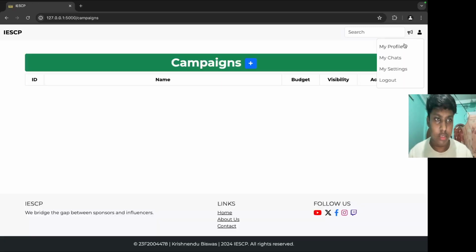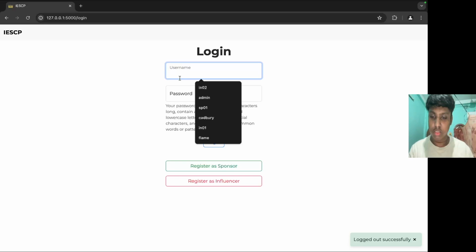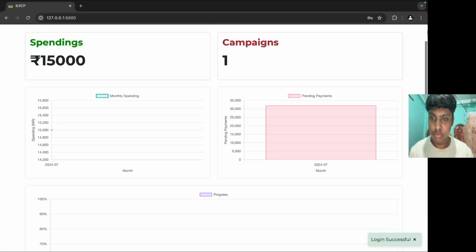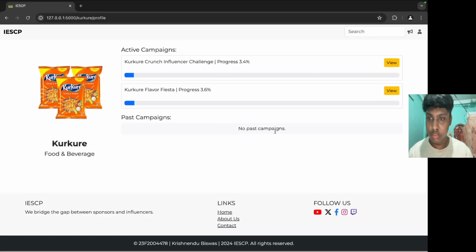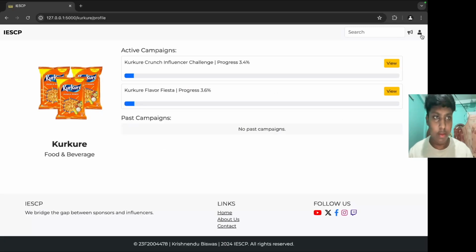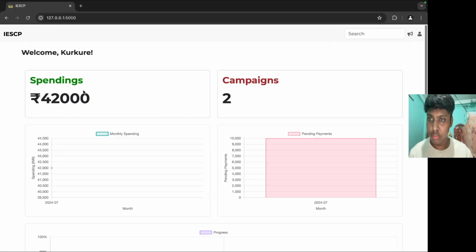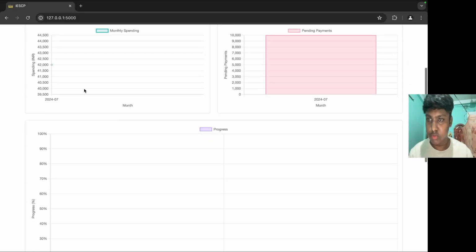This has campaigns, profile, charts, settings. And then let's see a seasoned sponsor here. This is what a seasoned sponsor would look like. You can change your profile picture from here in the settings, and change the industry. You can also see spendings, the amount we've spent on campaigns, running campaigns, past, present and active campaigns. Here's the dashboard.